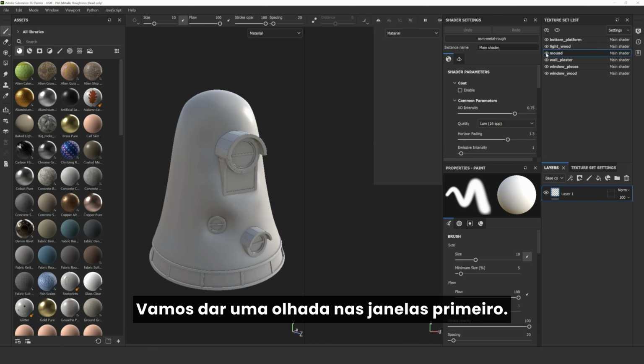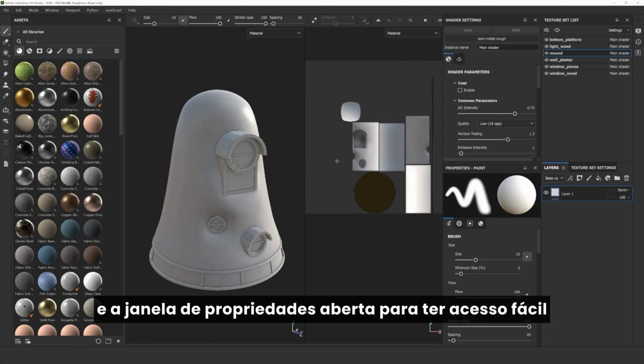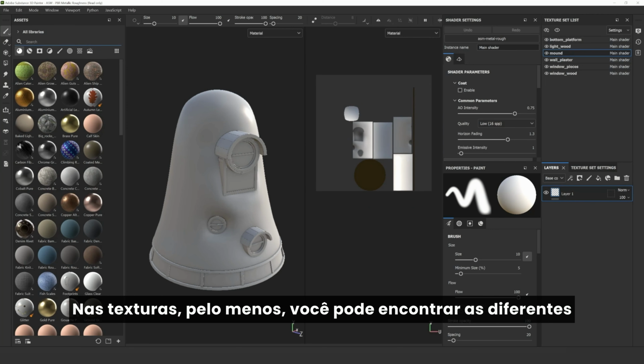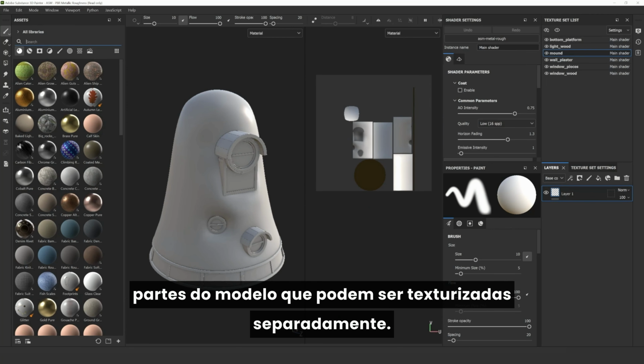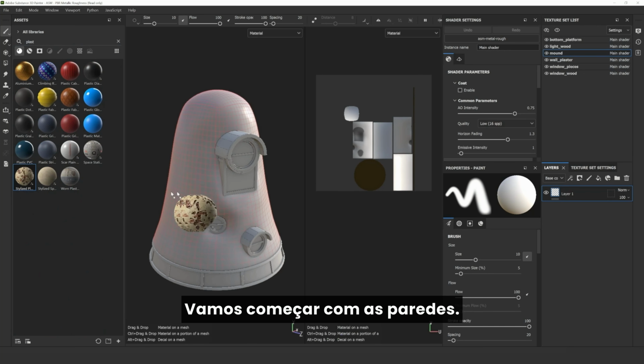Let's take a look at the windows first. I like to keep my texture set list, layers, and property window open so I have easy access to all the parts I want to work on. In the texture set list, you can find the different parts of the model that can be textured separately. Let's start with the walls.